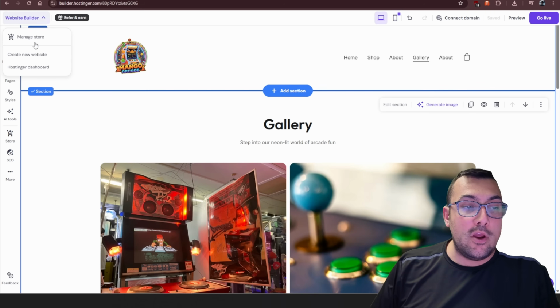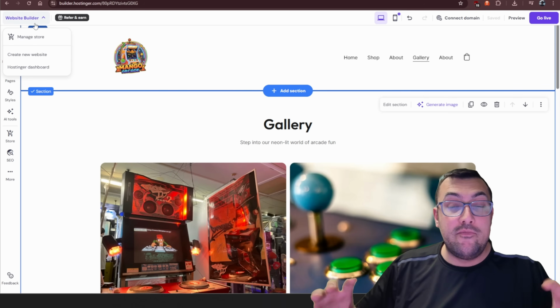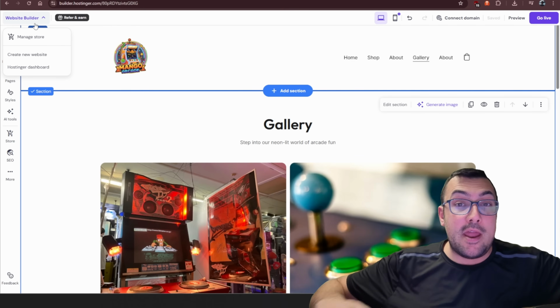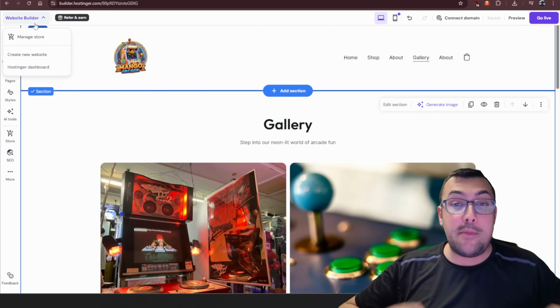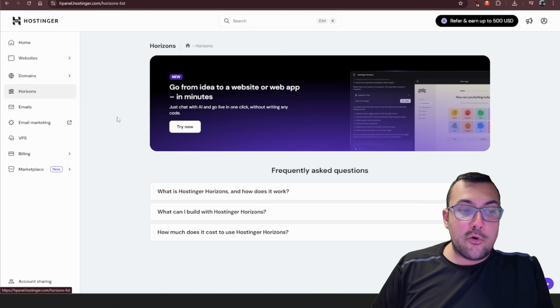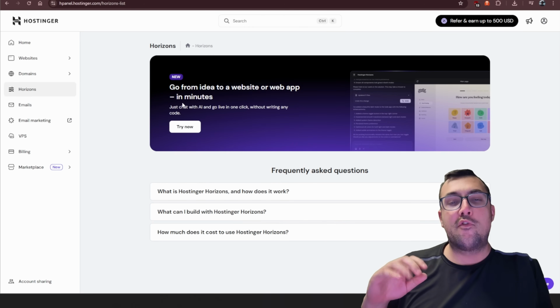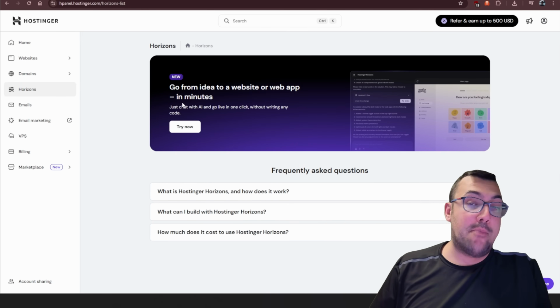But you can see here, we are only on Website Builder. There is an entire other way of building a website on Hostinger that I haven't even covered yet that is also AI driven, that is incredibly powerful. On the left, there's something called Horizons. We can click that and we can go from idea to website or web app in minutes.